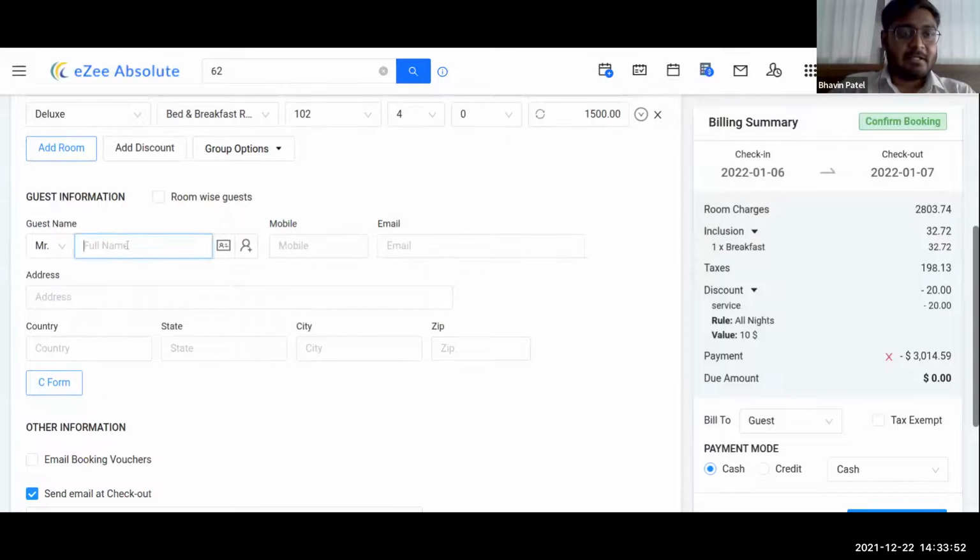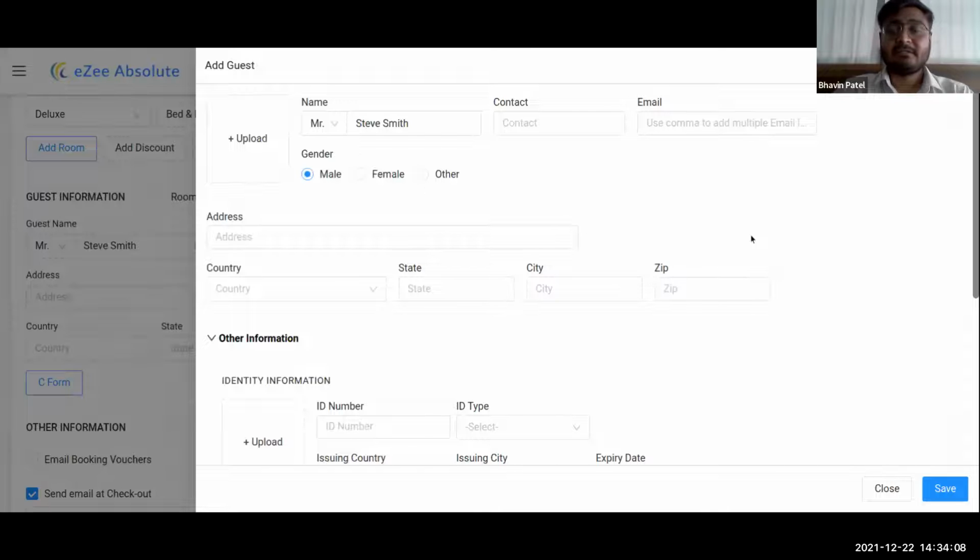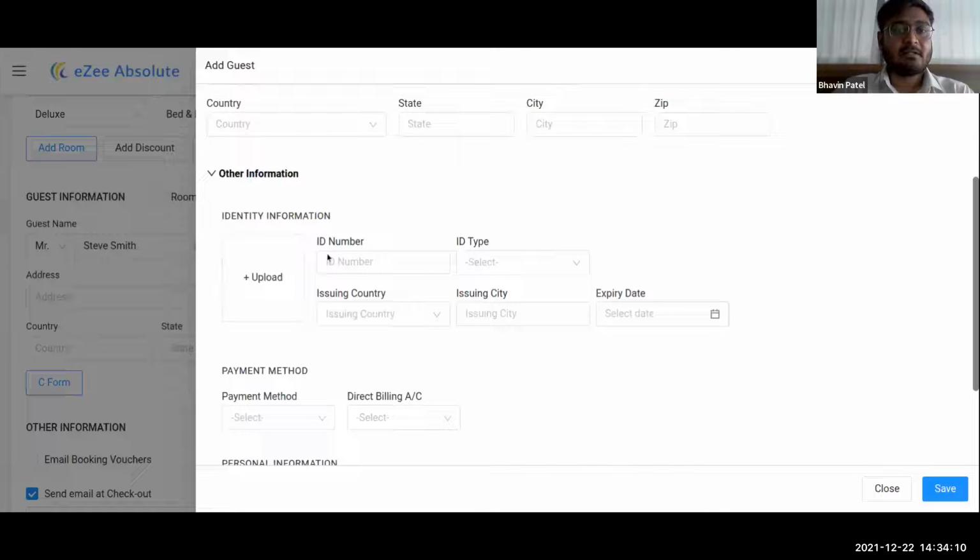Let me quickly add a guest name. If I wanted to add identity information at the time of taking the reservation, I have this option. When we click on it, it opens the guest database, and I can upload my identities here itself.